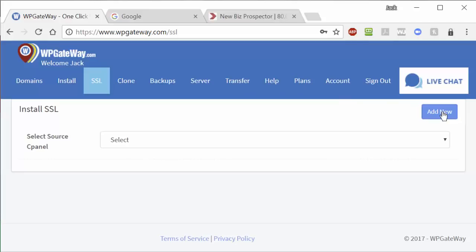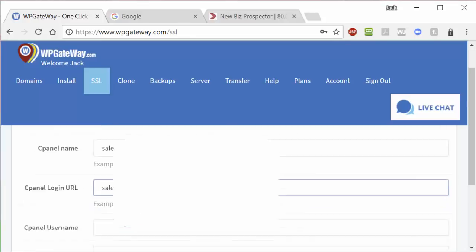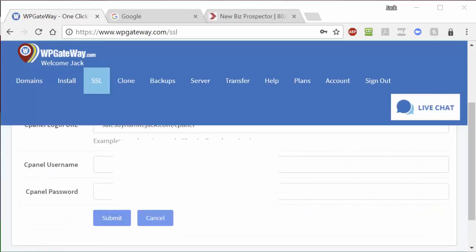What we're going to do is add the cPanel information. You give it a name, it can be any name, okay? You provide the URL, the login URL from the cPanel, and you're going to provide the username and password, okay? So you're going to submit that, and once it's accepted you're going to go to the SSL menu.